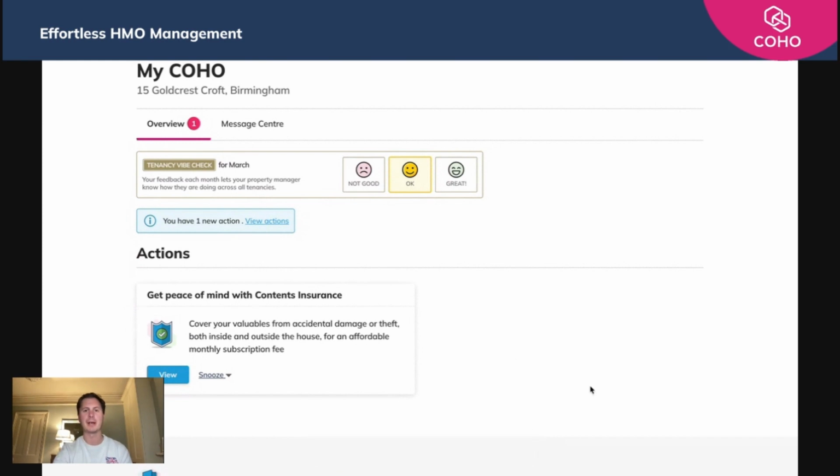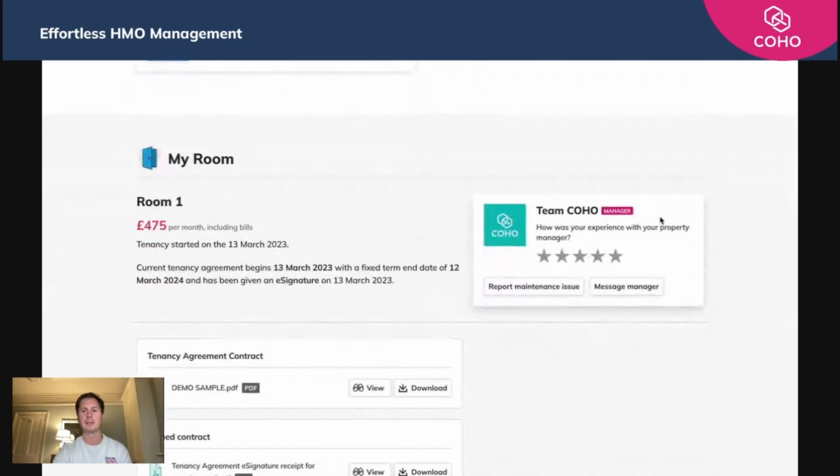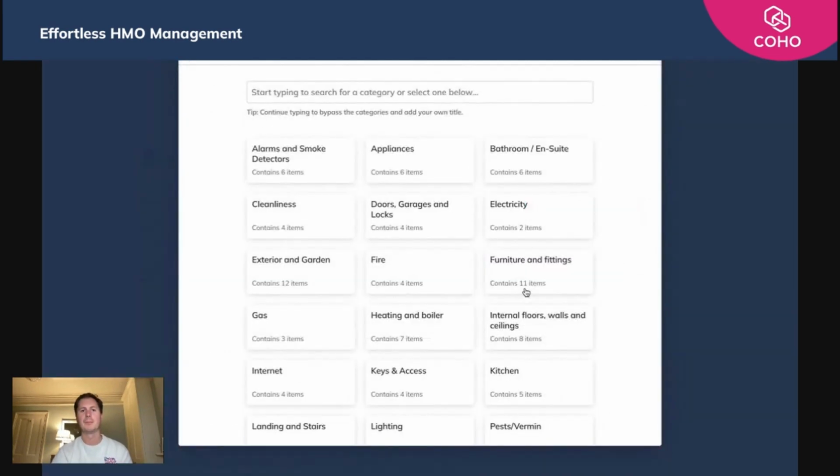To access the messaging area, they simply scroll down to this area here, and they can report a maintenance issue from this button. By clicking it, they're given a bunch of pre-categorized items. Most maintenance issues will fall into general categories and subcategories. For example, if they select bathroom, it's going to give them options within the bathroom that tend to go wrong: leaky taps, faulty extraction fans, stuff like that.